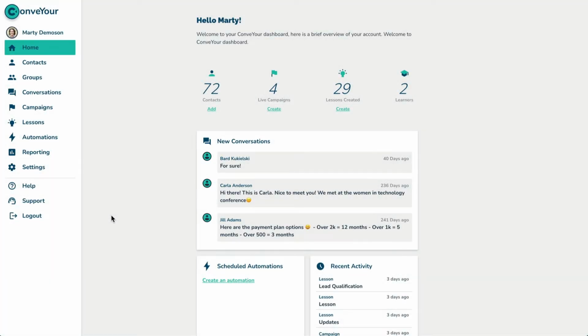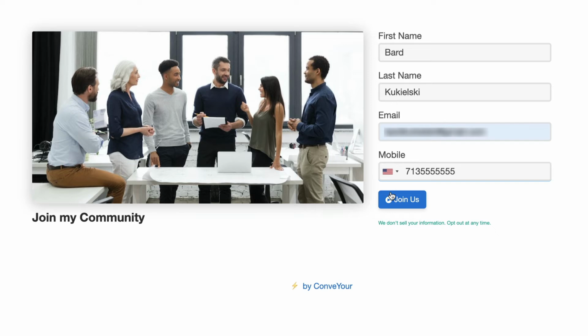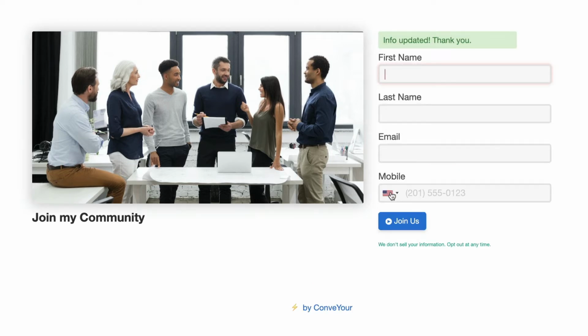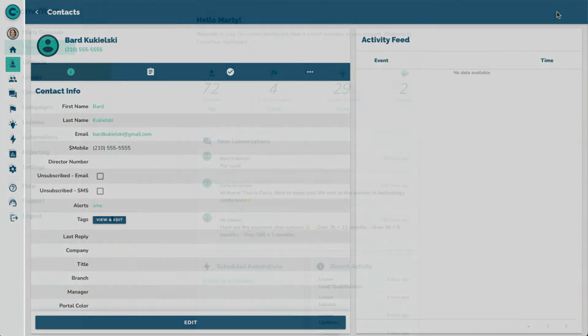I'm going to show you just how easy it is to get your people into ConveYour and then organize them however you want. There are a lot of ways to start getting people into ConveYour from day one. You can have people send a text message to join your system. You can have them join via a landing page. Or you can just add a handful of people one at a time.